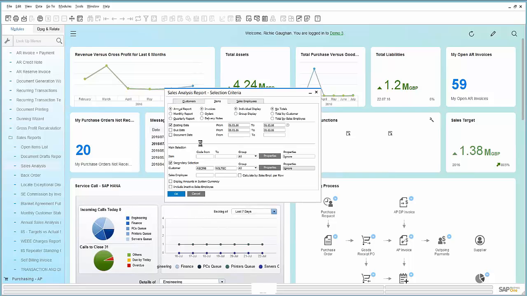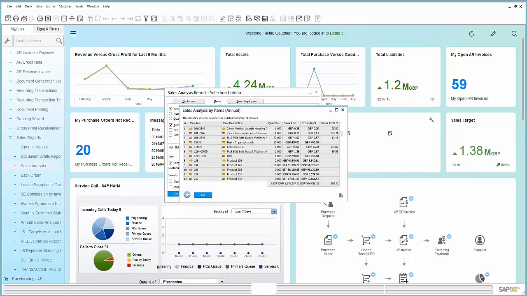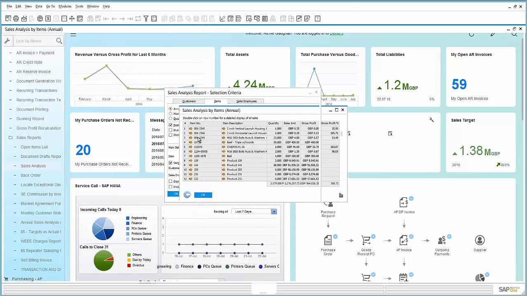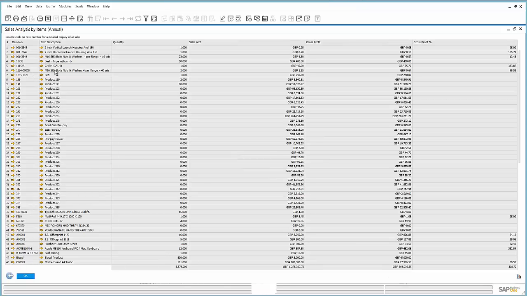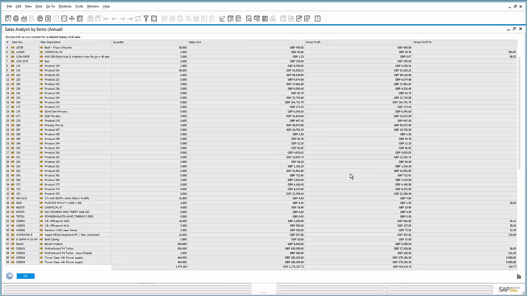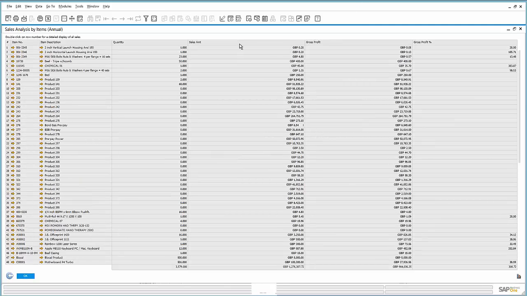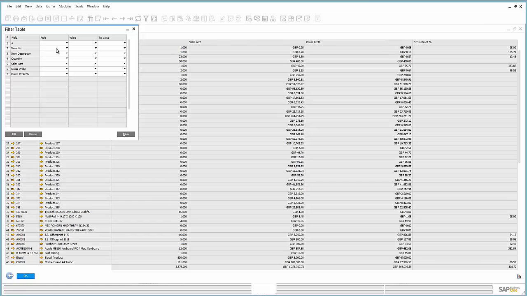And when we go and run this report, again, we have all the functionality where we have all the drill backs. We have the sales amounts, quantities, gross profit, if you have authorization to look at that. Okay, and then we can start to filter this table. So we can choose in an Excel type style filtering process.